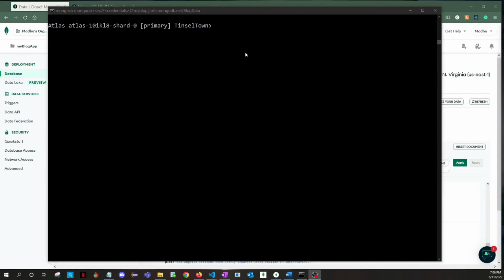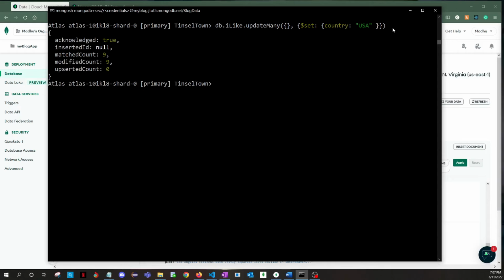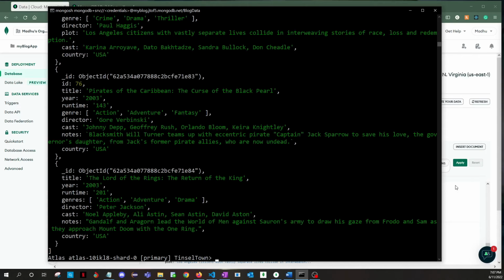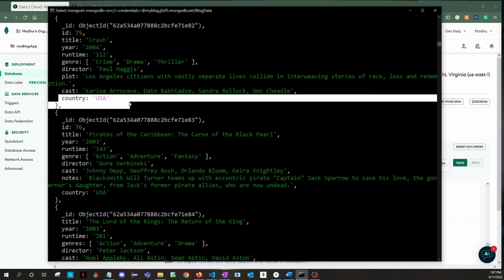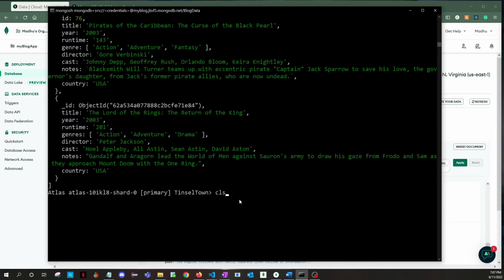Now let's say we want to update a specific field in all the documents. So for that, we can use updateMany. So I have a code here. I'm just going to place that. So from the collection ilike, updateMany, since I'm not putting any filter here, so it's the entire document, setting country to USA. True. So now if we do a find all, all the documents have country USA.